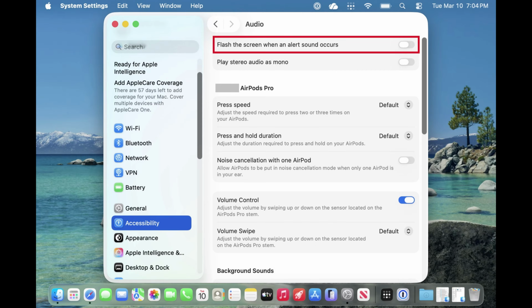Step 4. Click to toggle on Flash the screen when an alert sound occurs at the top of the screen.